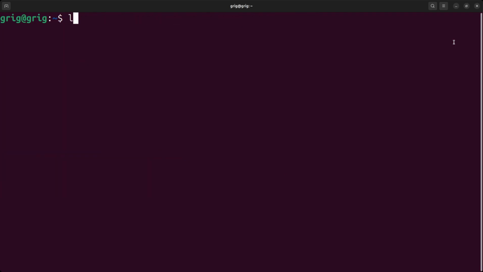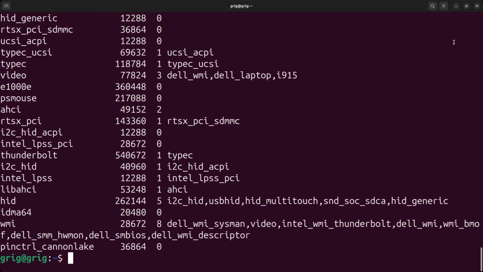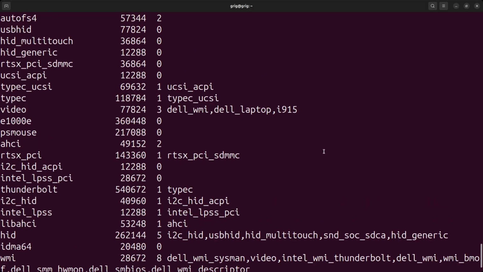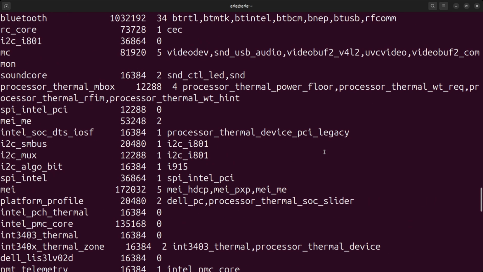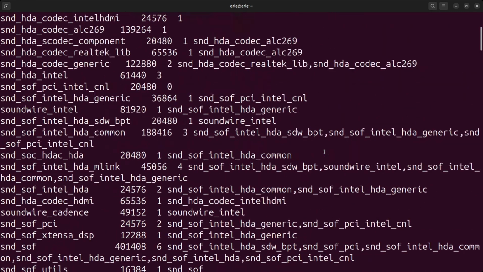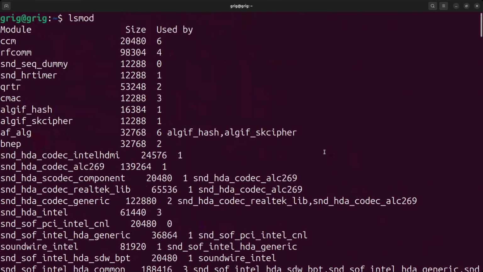So what does lsmod do? Let's clear the screen. lsmod. The lsmod command reads information from the /proc/modules file and displays loaded kernel modules in a readable format. Basic syntax is lsmod.